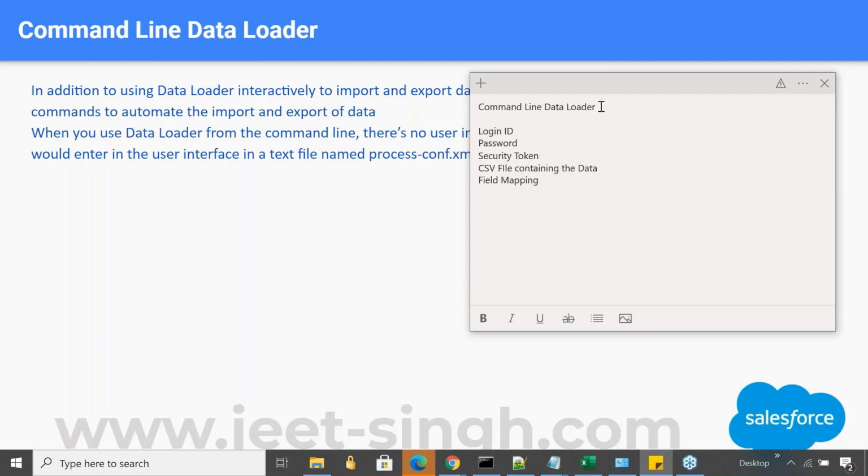Other than that, what else do we do? We define the location for the log files, the success and error logs. We would define the location for the log files. All right, so all these things need to be done.